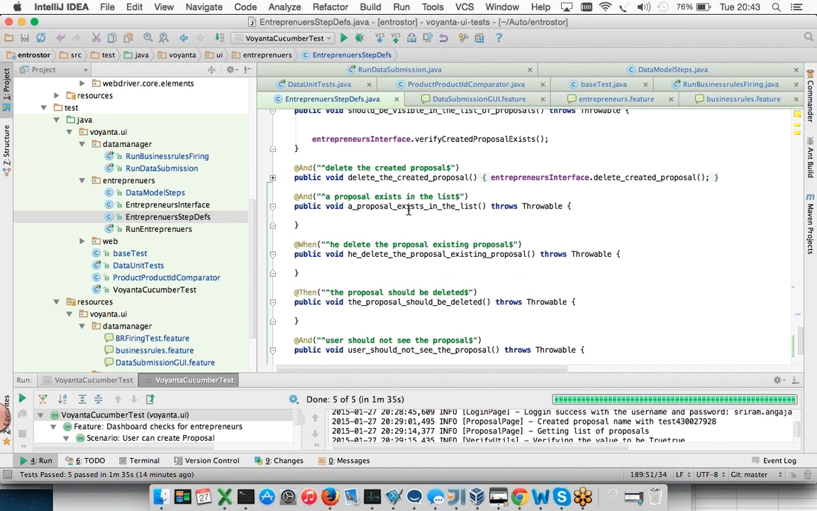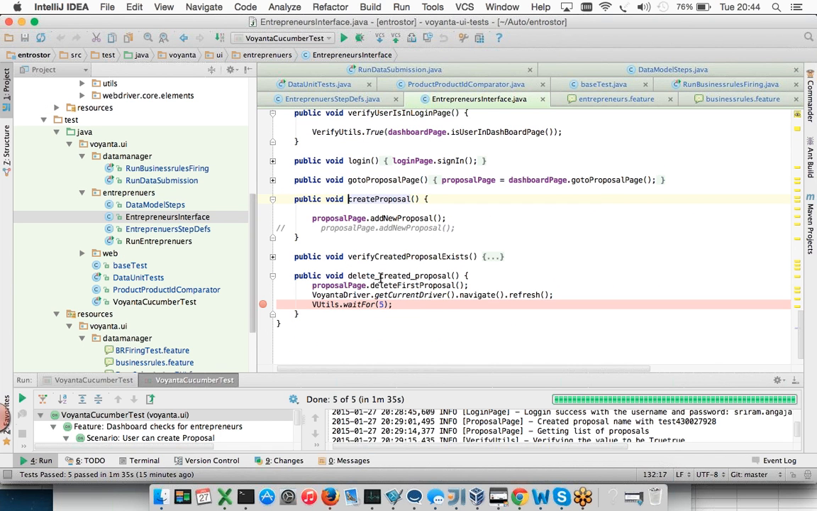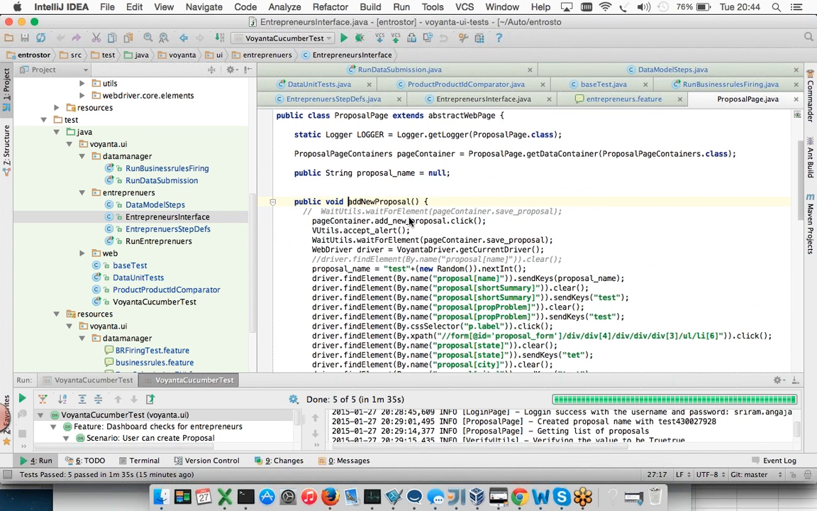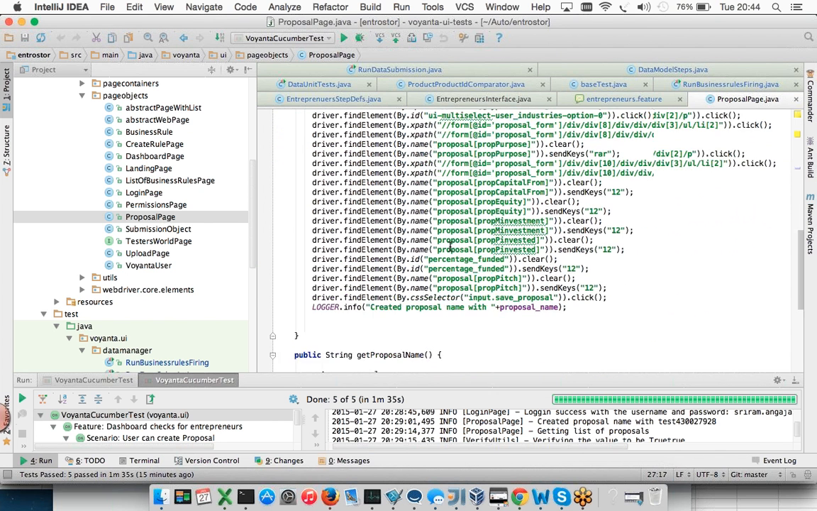Which is the Create proposal actual step definition. That's it. So which is nothing but this. This will go and create a proposal for you. You can see that there is a method called proposal page dot add new proposal. So there is a lot of code which was being created to create a proposal.